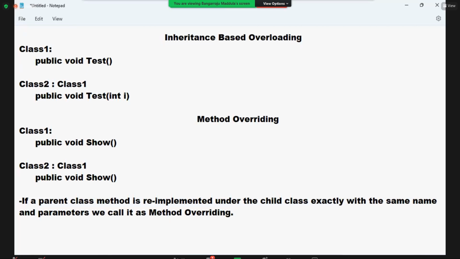Remember, polymorphism can be implemented in 3 ways: overloading, overriding, hiding. Overloading we understood, and now we are trying to understand overriding. If a parent class method is re-implemented under the child class exactly with the same name and parameters, we call it method overriding. Now you'll have a doubt. Sir, what is the difference between overloading and overriding? Listen, 4 differences. First one, overloading.